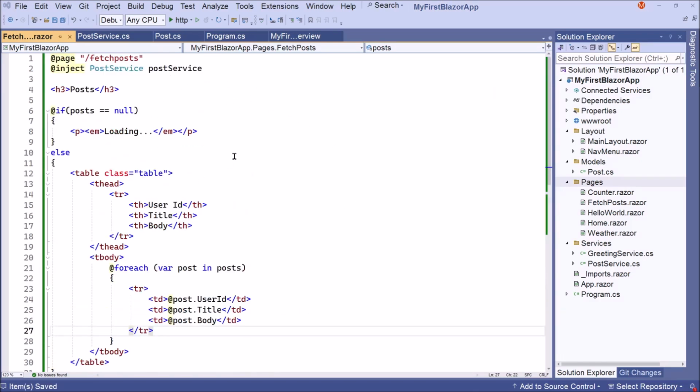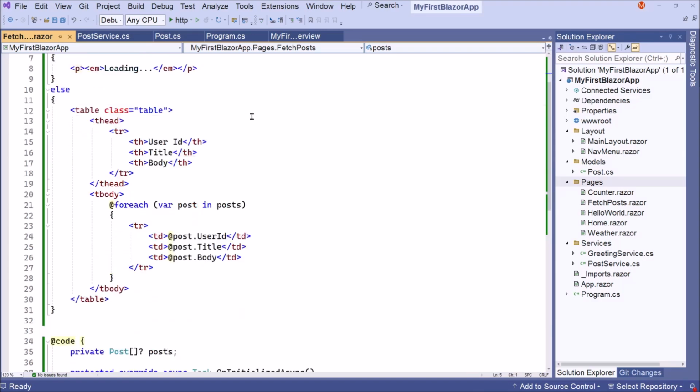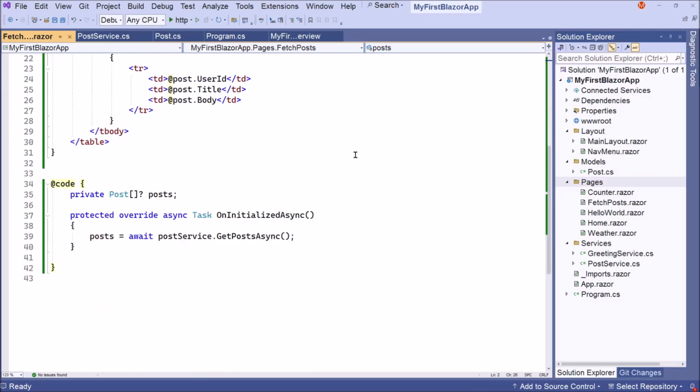Let's check it again. First, we have created this component or this page, added the page directory, then added the fetch post routes. This is the route of this page. Then we have injected our post services. After we have injected service, we declared one variable. Then by using the async method, we get data by using our post service just created, because we have a get post async method inside our service.